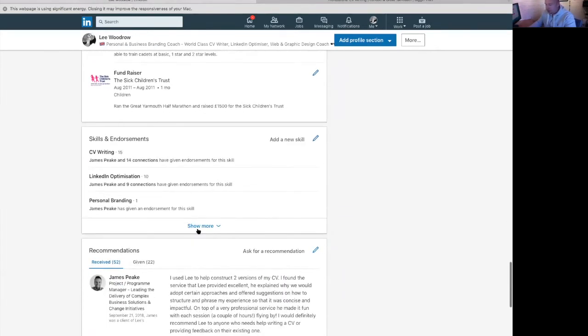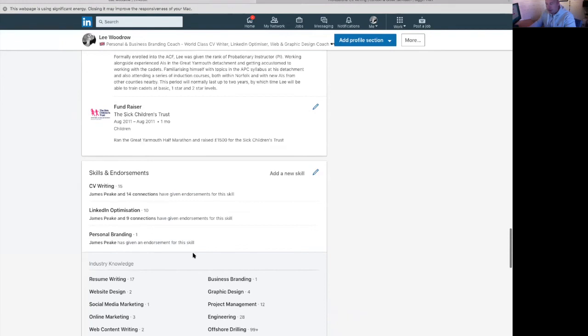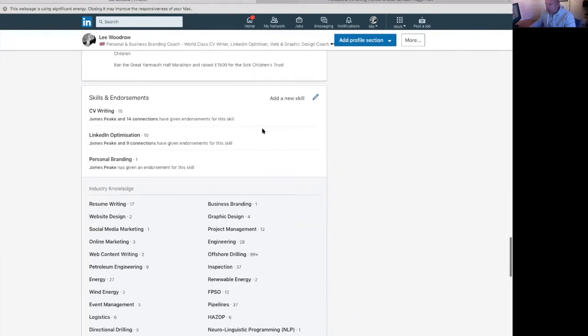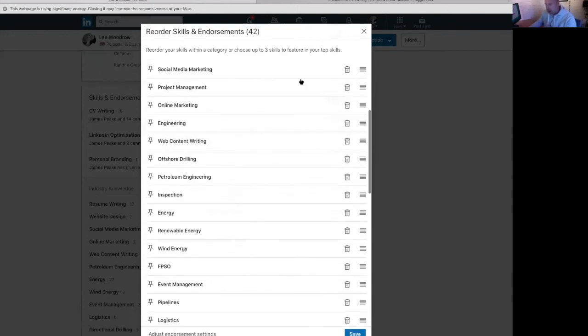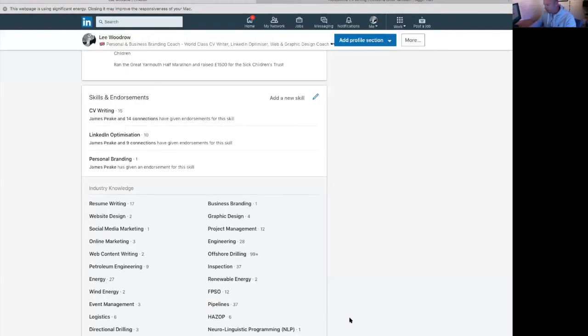Right, skills and endorsements. Very, very important to get these laid out correctly. So what you can actually do, you can edit the skills and endorsements, and you can shift these around. You get to pick 3 which go at the top. So with me, they're the most relevant: CV writing, LinkedIn optimization, personal branding. I would love it if there was 4 or 5 here, but there isn't. I'd get the web design in there as well. So think about what you want to do in the order that you want these in. You can rearrange these. Very, very important.